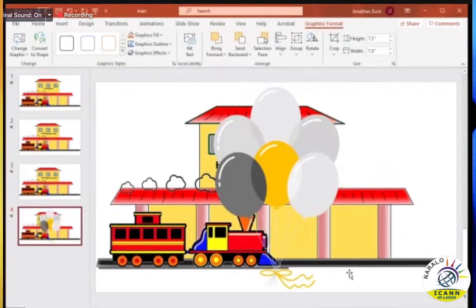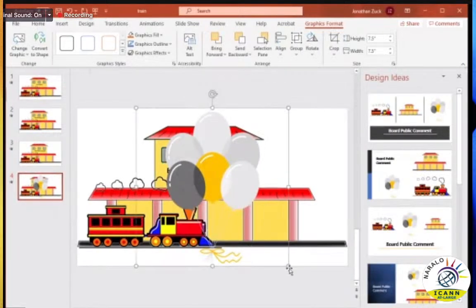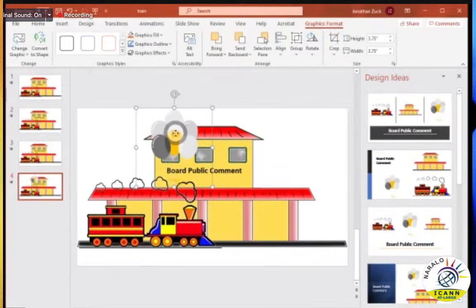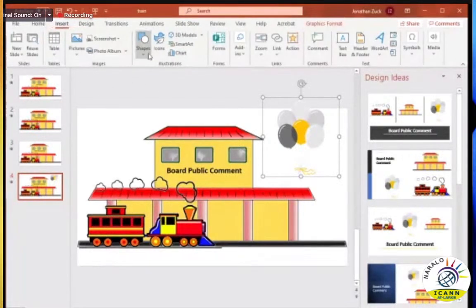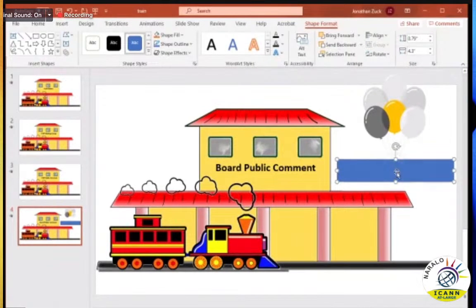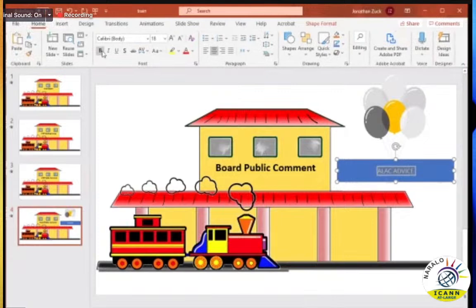So here's some balloons, right, that are on a string. And I could also then add a rectangle. And in this rectangle, I can write ALAC advice. And I will come back to here. I'll make that bold. I'll make that a little bit bigger.